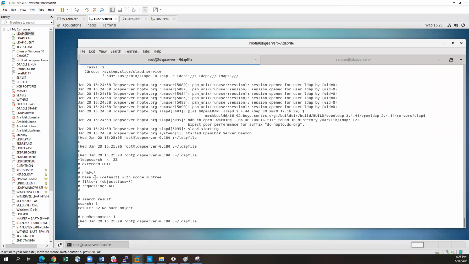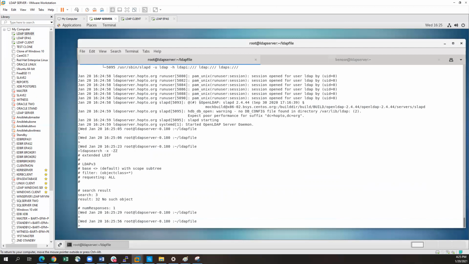Here we could see it did a little search, and it returned us 3 entries, and I think that should be fine. So now at this point, the LDAP server should be fine. So we're going to move ahead to our client, our LDAP client.